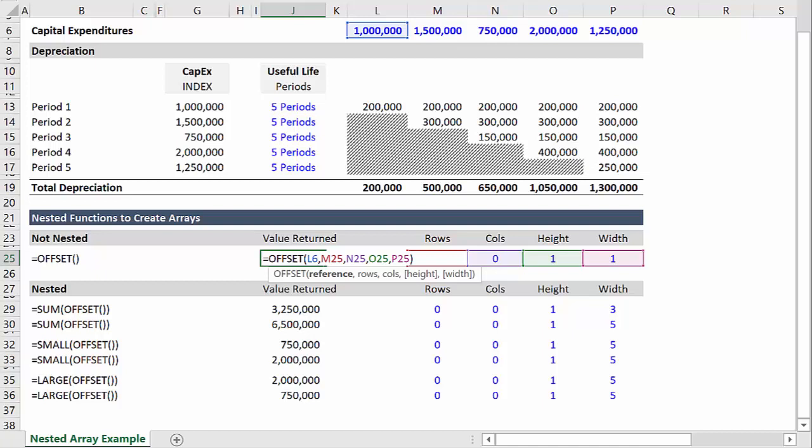Equals OFFSET can be used to return values, provided a reference and a location. So here your reference is cell L6. We have a row value of 0, a column value of 0, and a height of 1 and width of 1. What that means is that from the reference cell, we've told the OFFSET function to return the value that is 0 rows below the reference cell and 0 columns to the right of the reference cell, and to return an array that has a height of 1 and a width of 1. So it's basically just returning the reference cell.